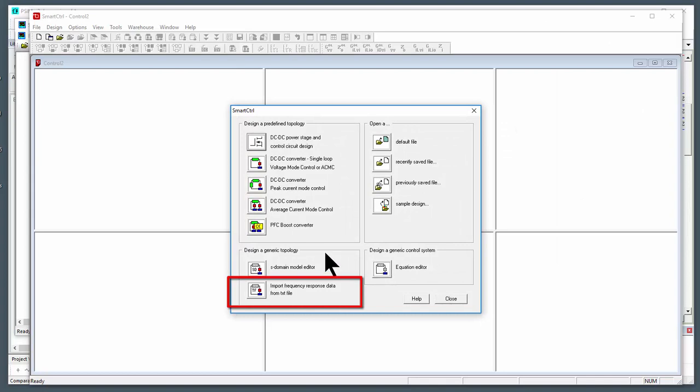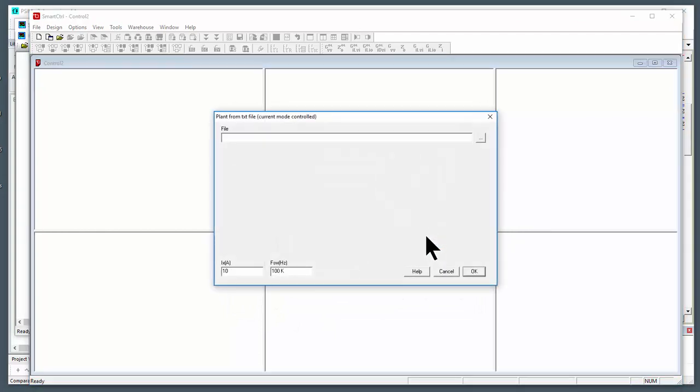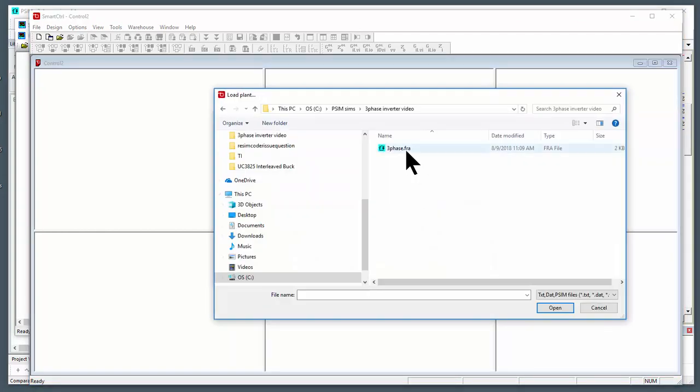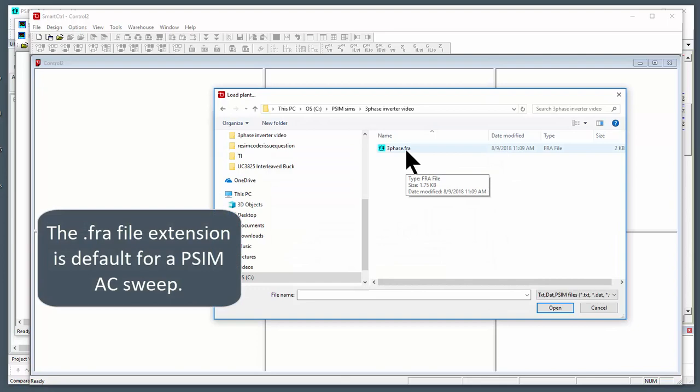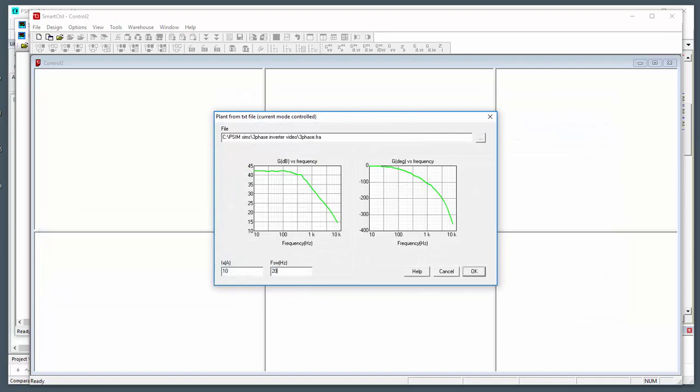Okay, so here's SmartCtrl. So we're going to import this frequency response from data at the bottom here. Click that. We're doing current mode control. Hit OK. Come in and grab this FRA file. So this is the default file. When you run an AC sweep, it automatically saves as this file format. Just hit open. Switching 20K.